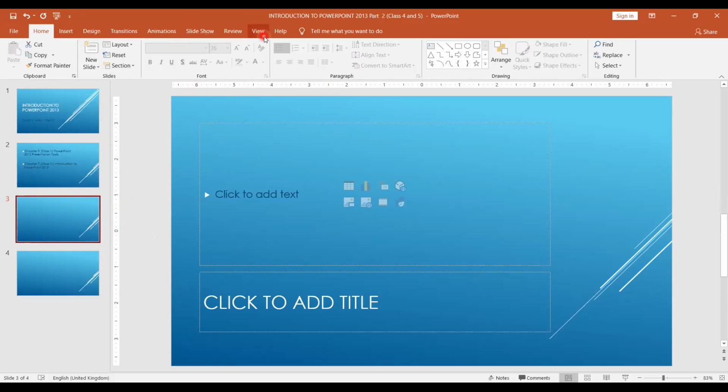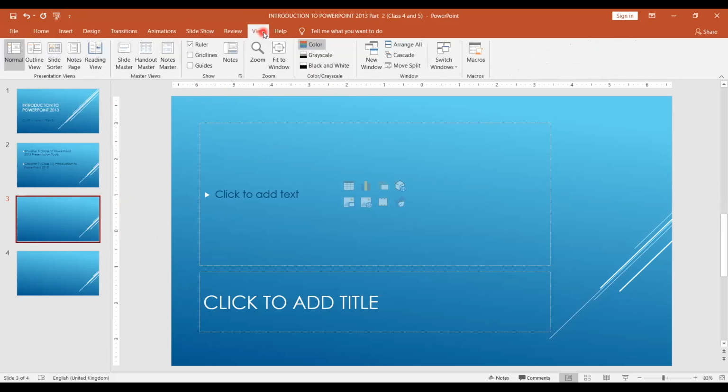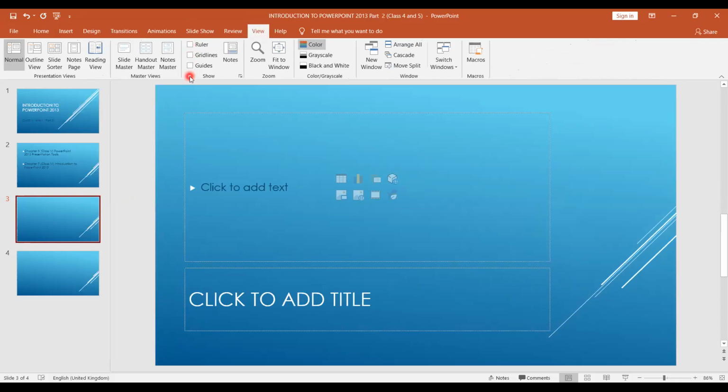Now, if you see, let me go to View. This is the View tab. Can you see the ruler here? If I uncheck this button, it has disappeared. Now check this box again. Can you see this? Yes. So you'll get the ruler.